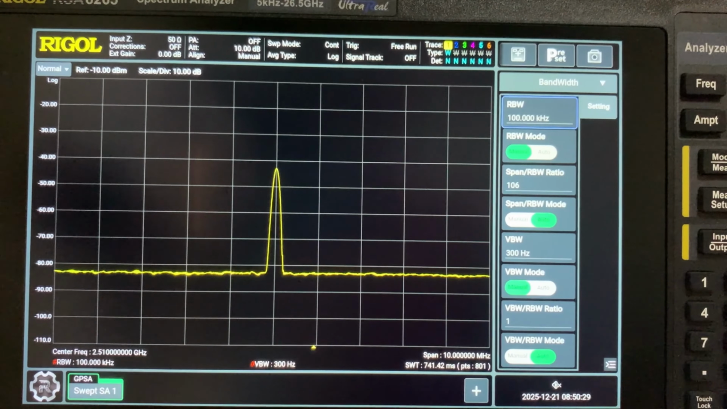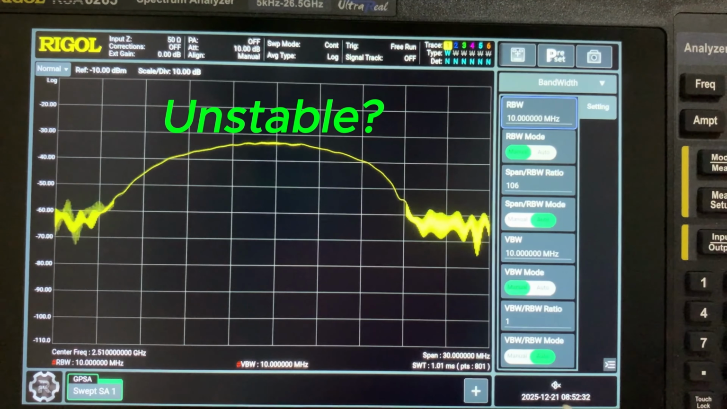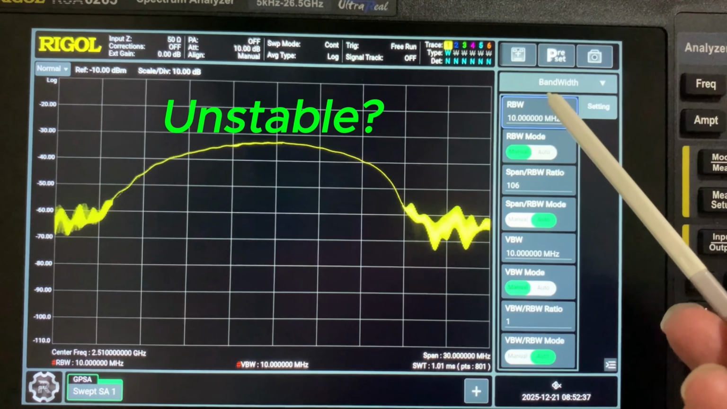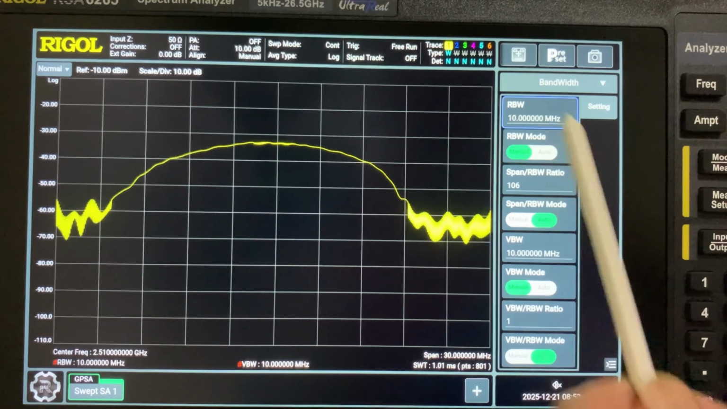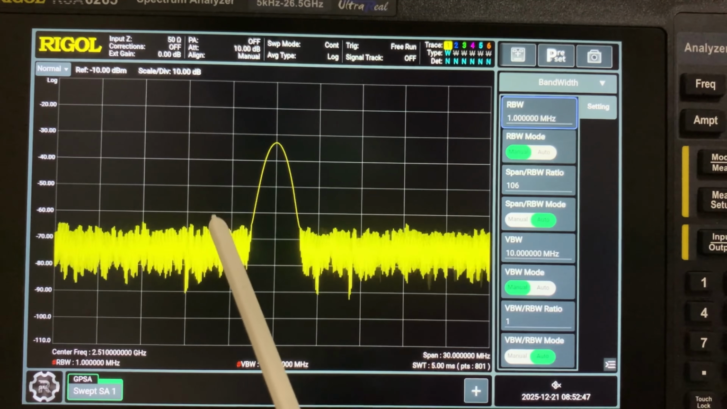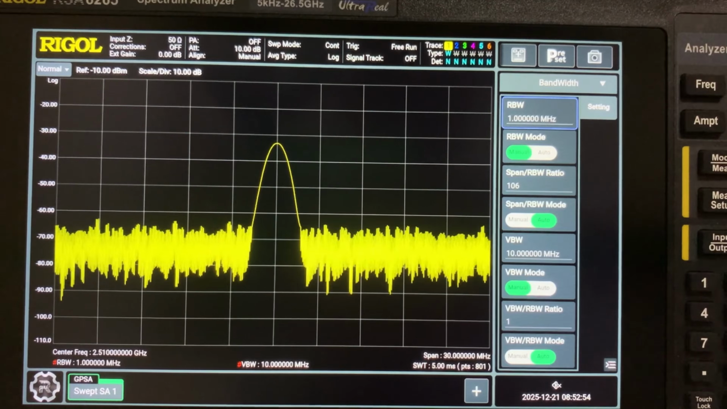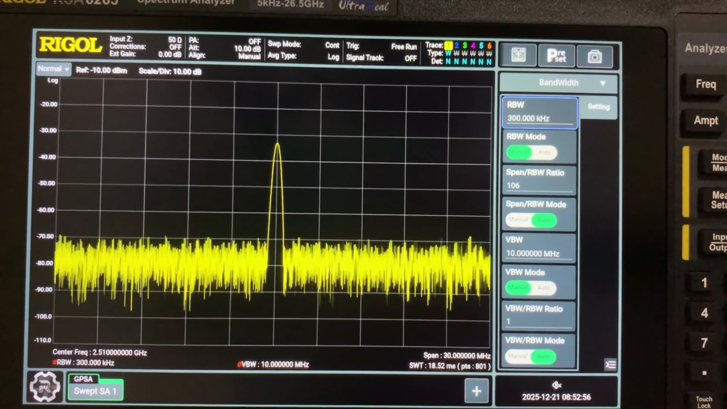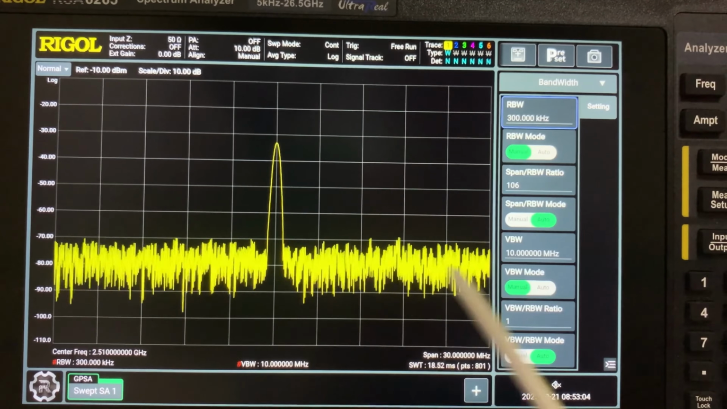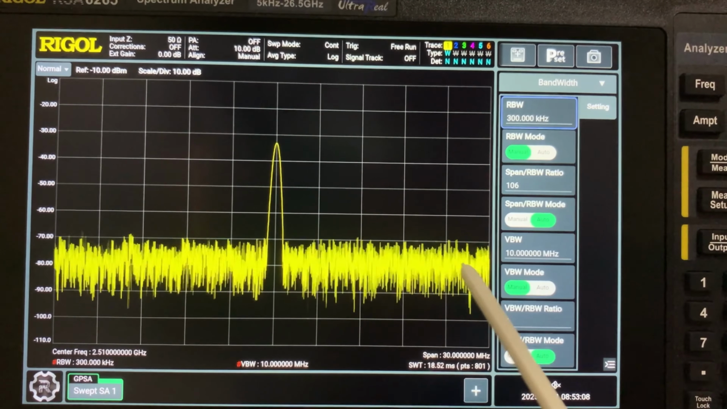For this signal showing on the screen, many beginners think the signal is unstable. But often it's just because the RBW is too wide. Let's reduce it. Now it's 10 MHz. Let's reduce to 1 MHz. You'll see the signal looks much more stable. If we reduce it further to 300 kHz, you see the signal is very stable. Of course, the noise floor is still not so stable, but this we can change with the VBW later.